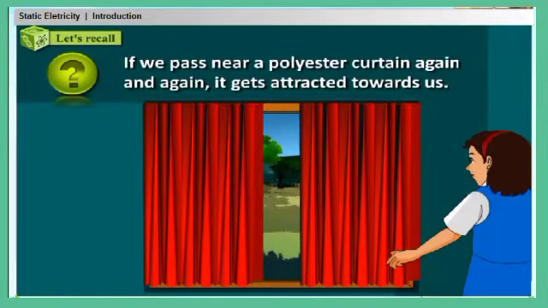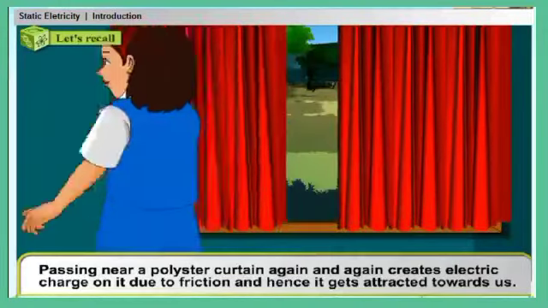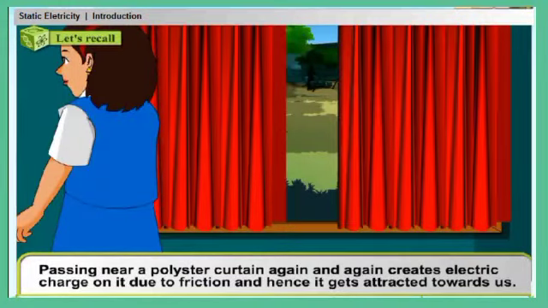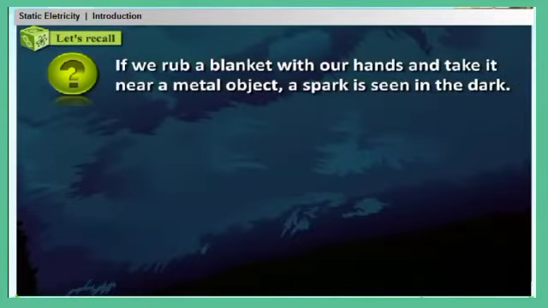2. If we pass near a polyester curtain again and again, it gets attracted towards us. Passing near a polyester curtain again and again creates electric charge on it due to friction, and hence it gets attracted towards us. 3. If we rub a blanket with our hands and take it near a metal object, a spark is seen in the dark.